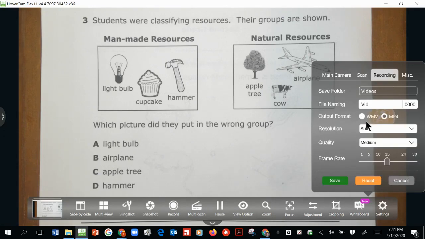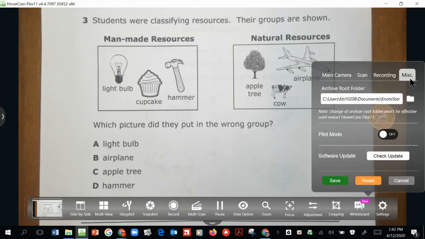Recording here, pay attention. By default it is selected with this Windows Media video file. You don't want that. You want to use the most utilized video format available these days. So MP4 is the standard. Select this one and leave everything else as default in the frame rate. You will still get good quality.